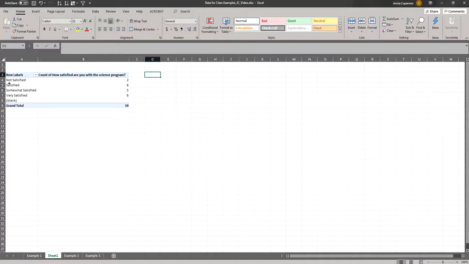So now what we want to do is take this data and create a chart. I'm going to put my cursor here in A3, and I'm going to click and drag all the way down to B7.